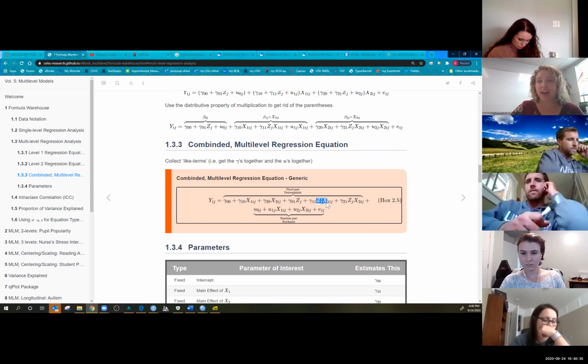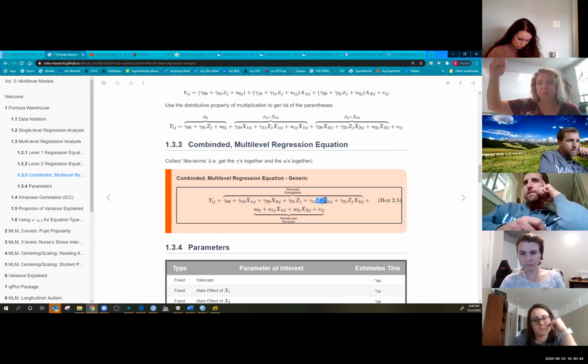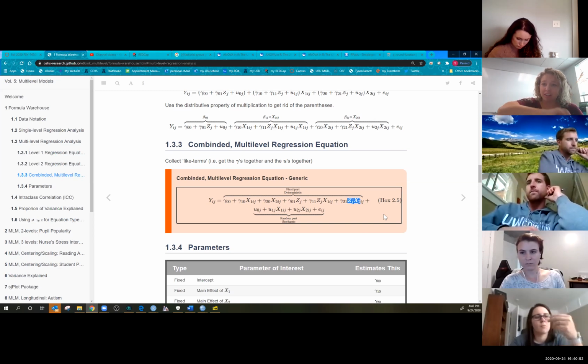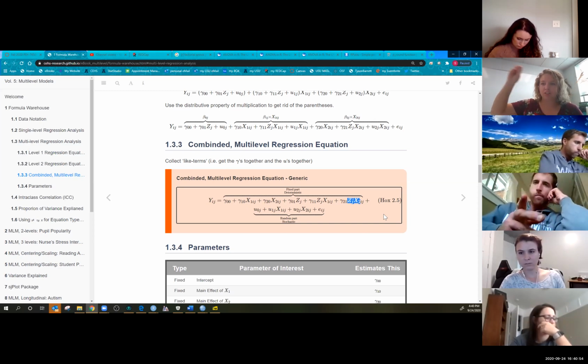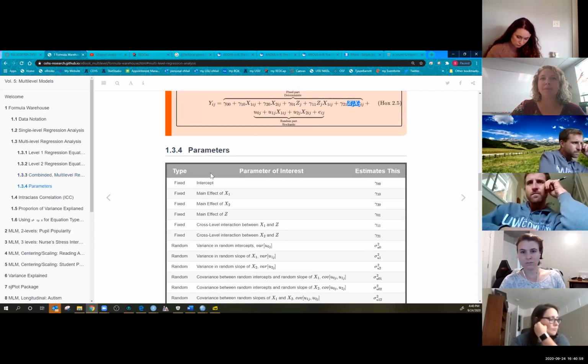So this zx1 is a cross-level interaction between the first level 1 predictor, x1, and z, the level 2 predictor. And here we have a second cross-level interaction. This one's between the second predictor at level 1 and the only predictor at level 2 in this case. We've got them listed in here. So the gammas are all fixed effects or marginal effects.